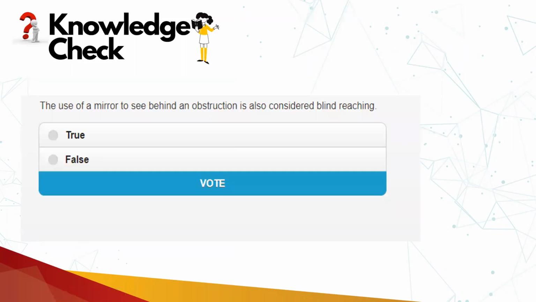Then moving to one question: the use of a mirror to see behind an obstruction is also considered blind reaching. Yes, this is considered as blind reaching as well.